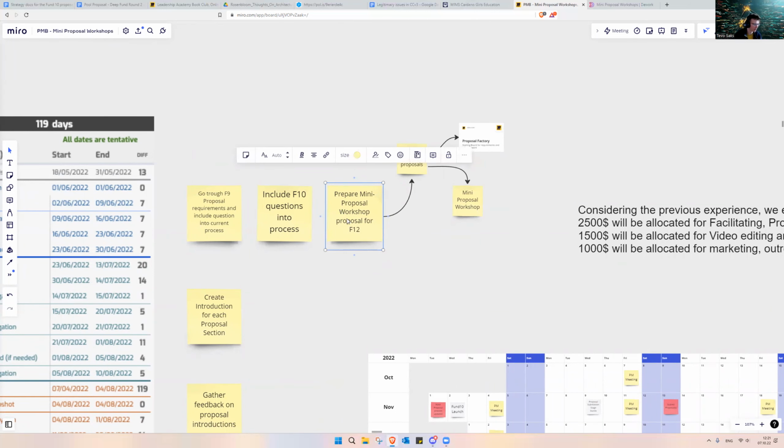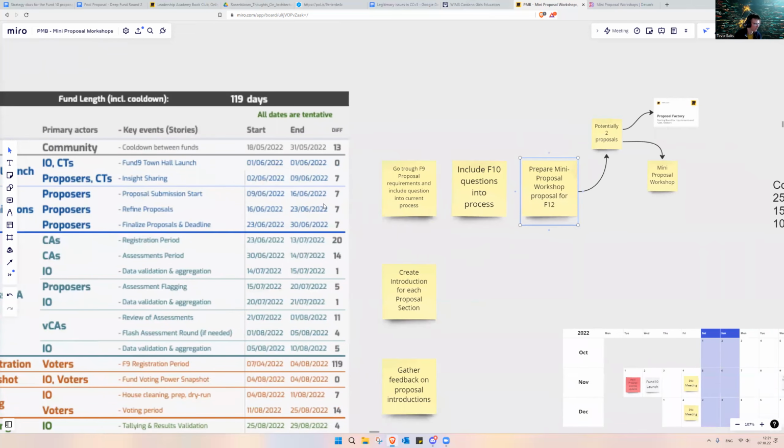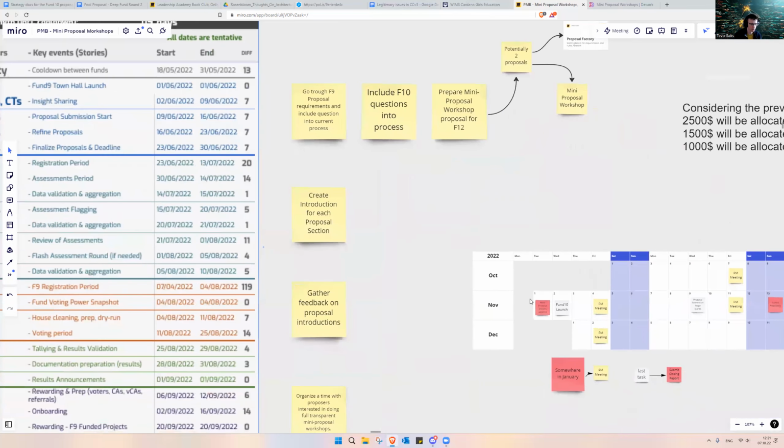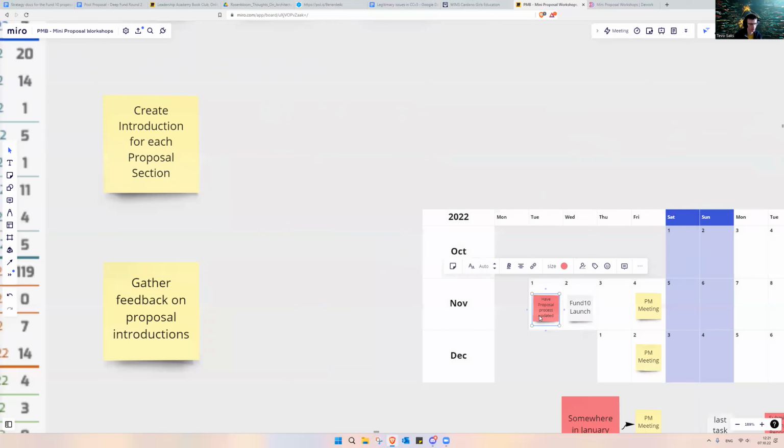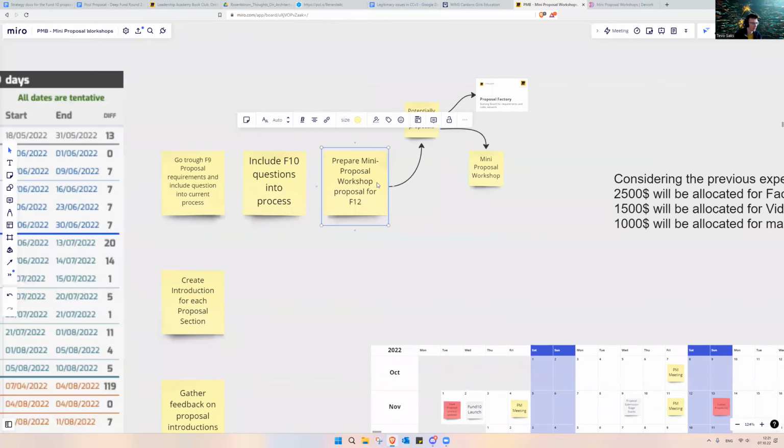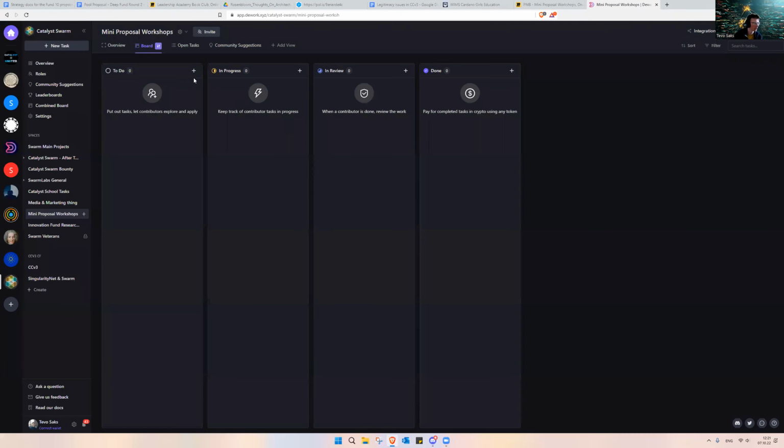Then I'm going to prepare the mini proposal workshop before the fund launch is created, basically. And by preparing, what I mean is I'm going to create in dwork some modules, like here is the problem statement, here is the solution statement, here we work on KPIs, here we work on roadmap, etc. And they all will be Kanban stickies, and that Kanban will have the questions and some guidance on how to do it.